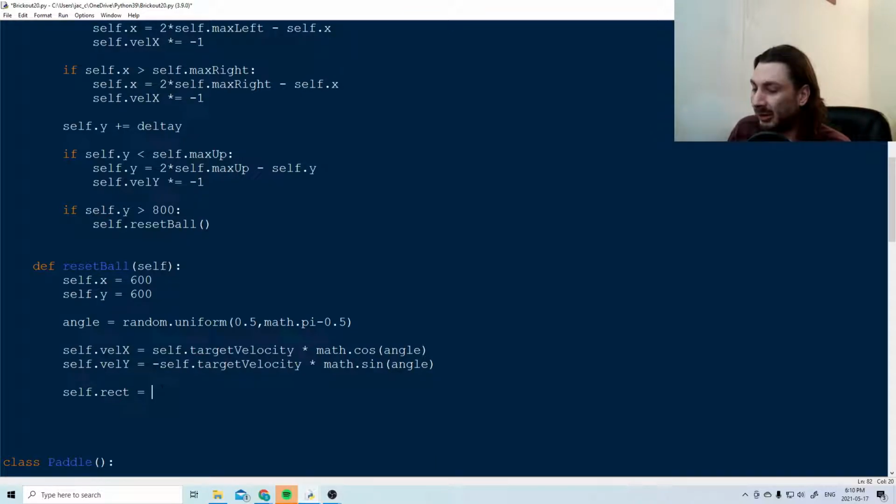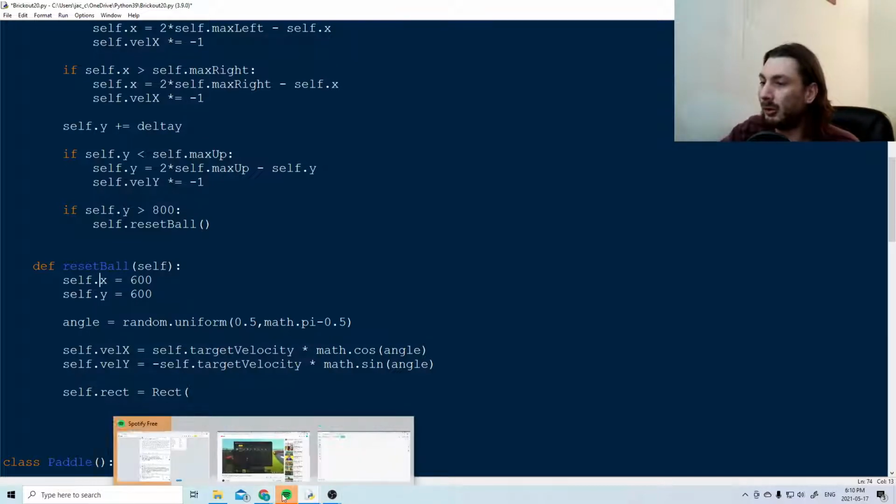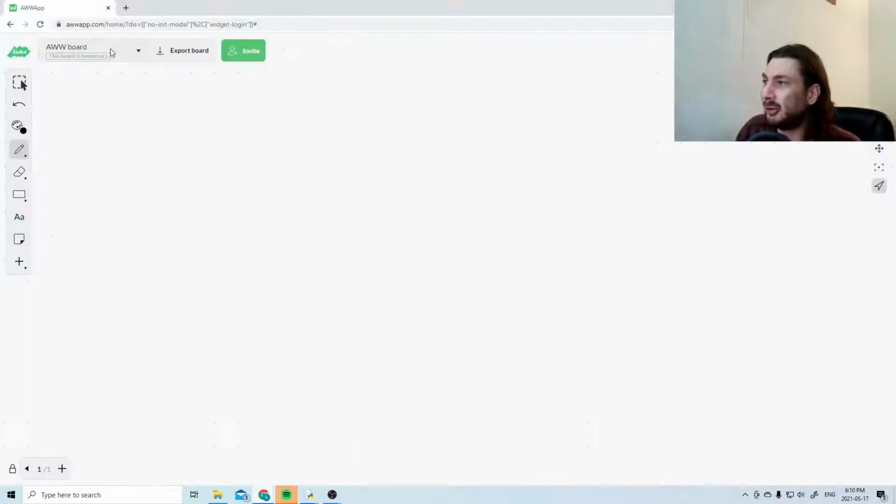So self.rect is going to be a new rectangle, but we need to identify what is going to be this rectangle. Our ball doesn't measure things from the top left-hand corner, because balls don't have top left-hand corners. It measures it from the center of the ball. So what we're going to need to do is draw a square around that ball, and that will be our collision box. So I'm just going to quickly show you graphically what we're thinking about here.